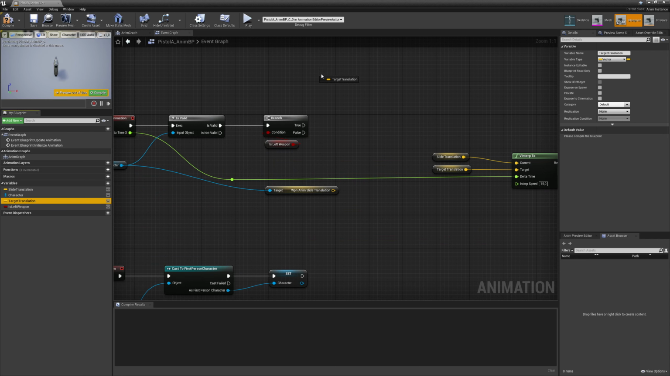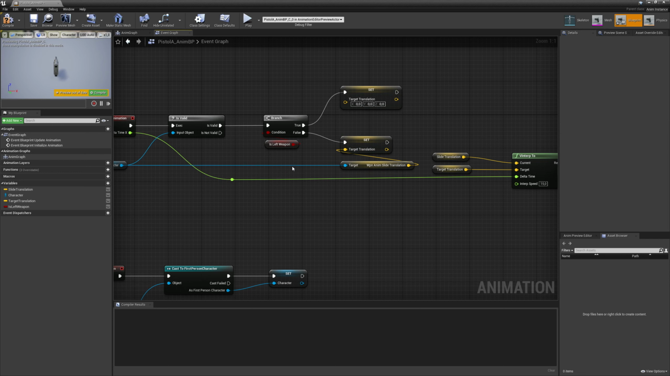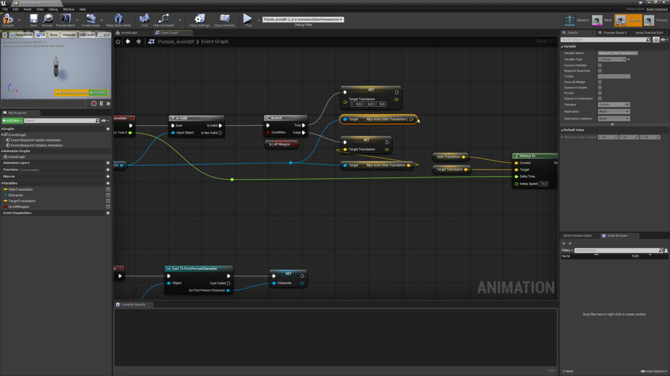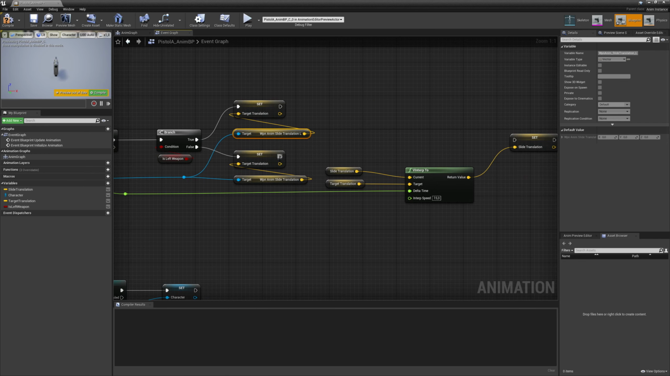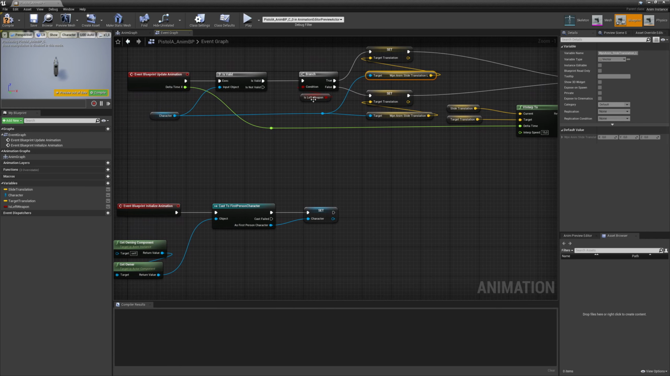So we're going to set our target translation in here for the true and the false pin. And false means we are the right weapon, so we're going to get the normal weapon slide translation, and for the other one we're going to get the left one, so weapon animation slide translation left. And plug that in over here. Connect these ones back up. So this should be good to go.